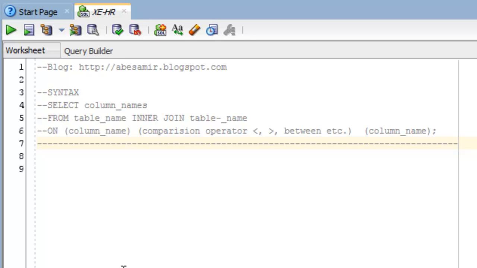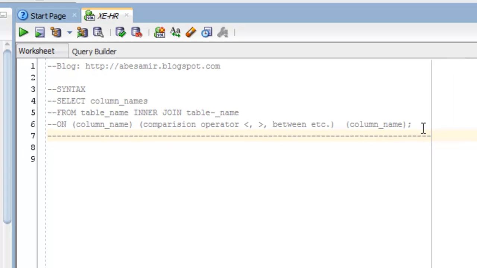So let's look at the syntax: basically a select statement, followed by the column names, and then keyword from, and provide the first table name, keywords inner join, and then provide the second table name. Then for our join condition, keyword on, provide the first column name, followed by a comparison operator, such as less than or greater than or between, and then provide the second column name and end that with a semicolon.